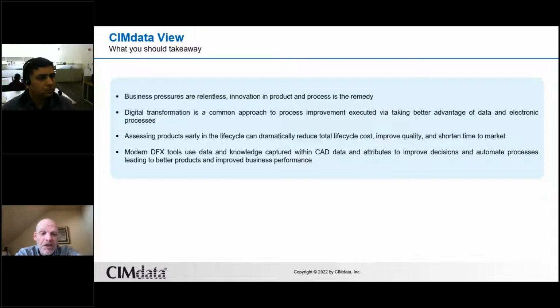Certainly, it's well understood that anything you can do up front when the costs are low before you get to production can have a dramatic positive impact, and you should be striving to pull as many decisions forward as you can when the costs are low before you physically instantiate things. And DFX is a key enabling tool to make that happen.